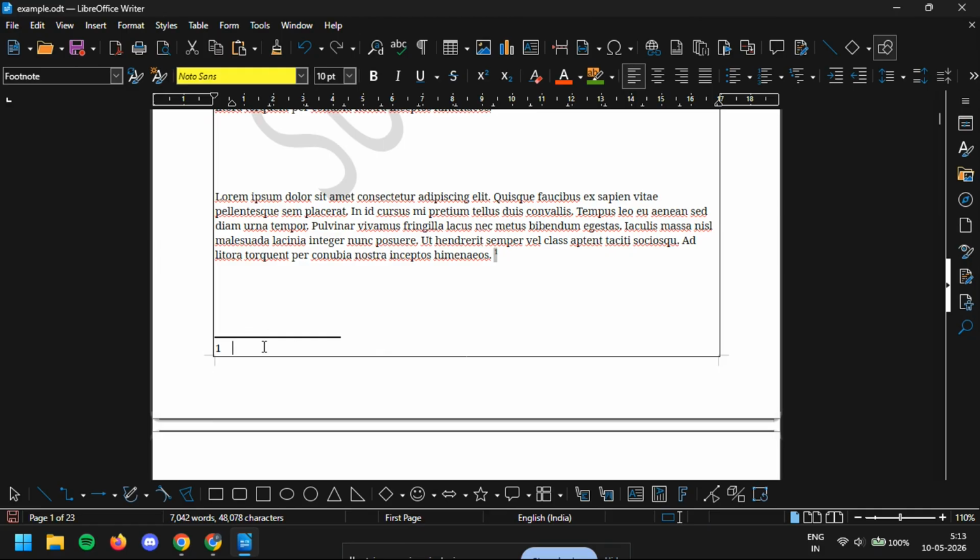At the bottom of the page, you'll see the footnote area where you can type your footnote text. This is where you write the extra explanation, source, citation, or note you want to include. Just type your footnote content normally, and LibreOffice will keep the formatting connected to the reference number in your main text. The footnote reference and the footnote text are linked automatically, so you don't have to number anything manually.